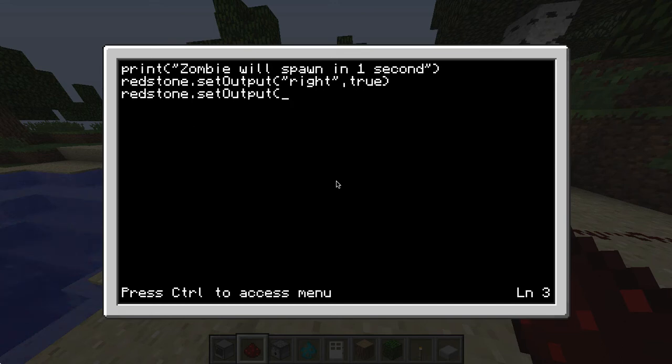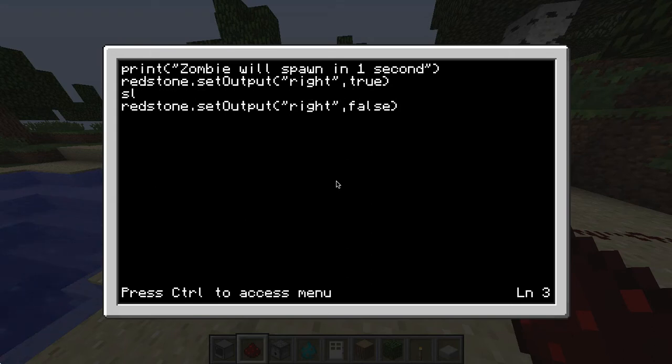So you do the exact same thing, and then comma, and you want to change this to false. Then it'll turn it off, but you might want to make it sleep for 1 second. That's what I would do. About 1 second, so it gives it time to actually make the zombie come out.